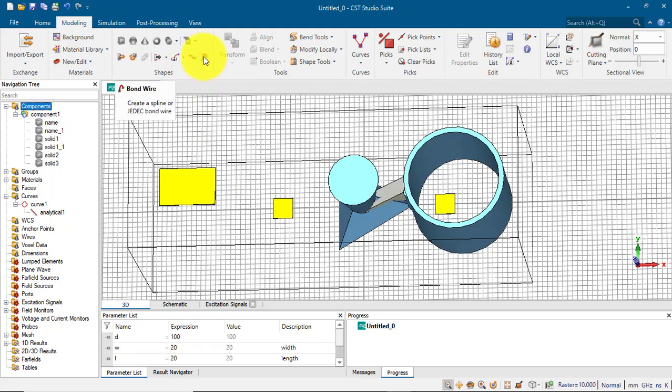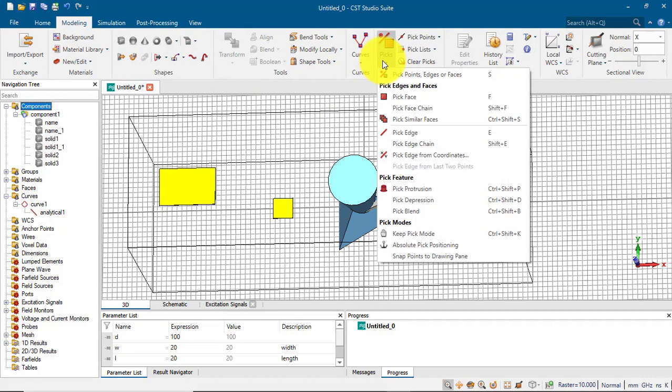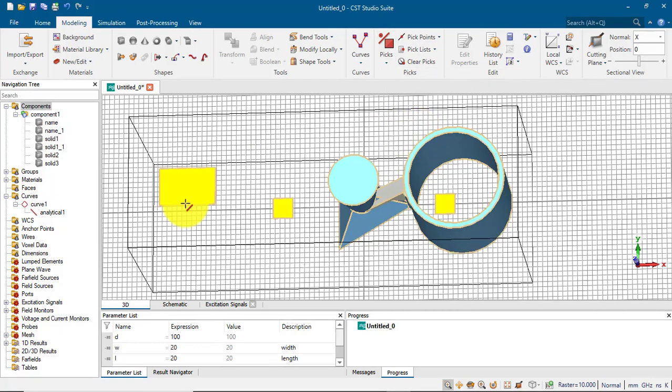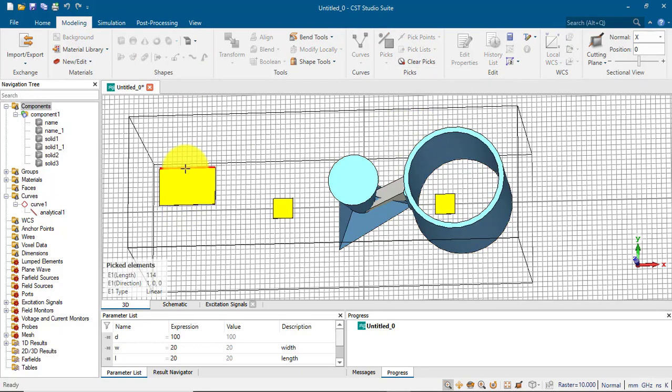Bond wire, we create a spline or JEDEC bond wire. We use this in different applications, but not here. Okay, so no problem about it. We can pick a point. As I told you before, I can pick a face, pick face chain, pick similar faces, pick edges. Maybe I want to press it. I can choose this edge. Okay, and to clear it, you can press clear.